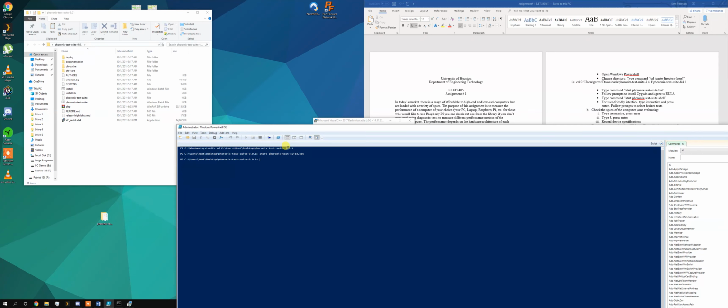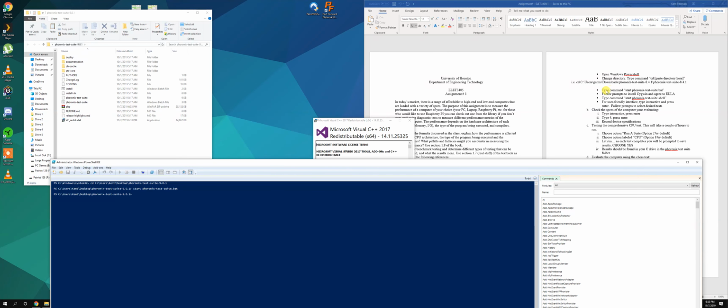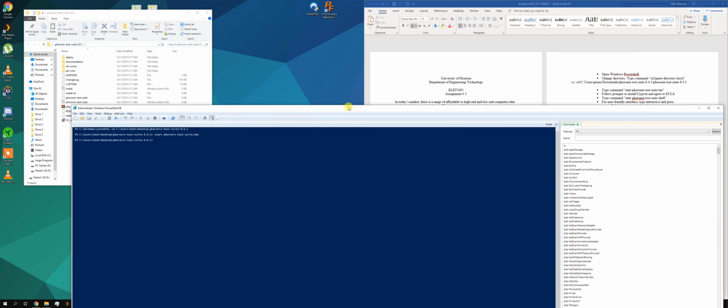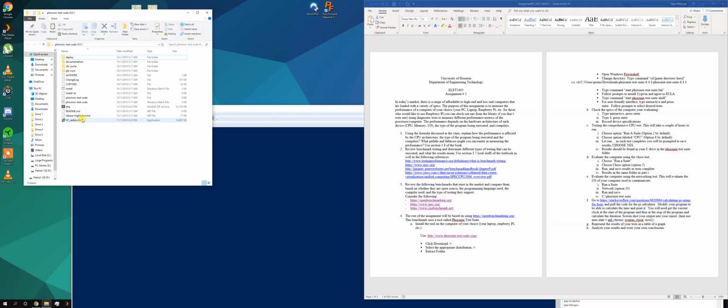Once you paste that, press enter, and your PowerShell is going to be pointed at the directory folder of all this. The next thing you're going to do is type in start space and then phoronix-test-suite.bat. That's a batch file, and what that's going to do is point to this folder and start the program.